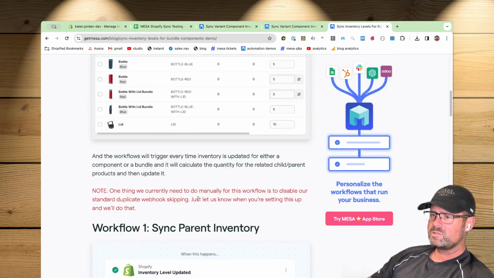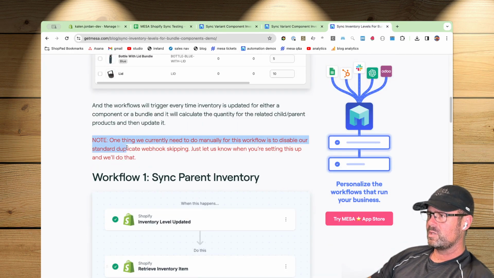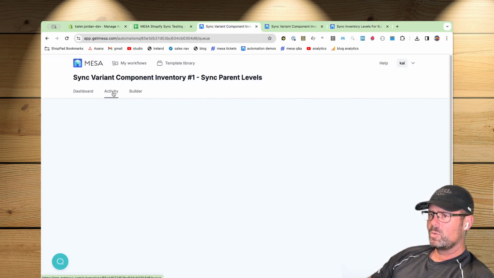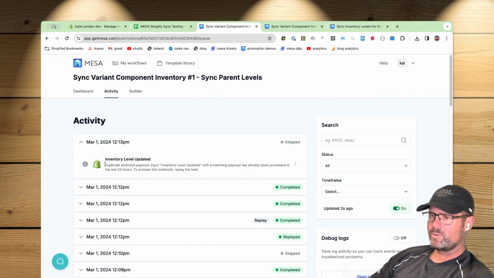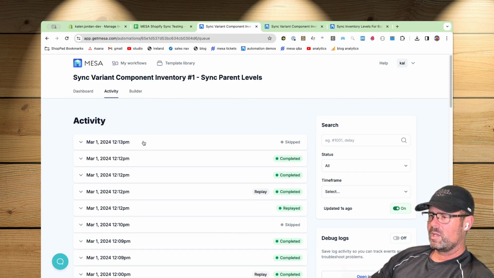Oh, we do need to disable the duplicate handling. So by default, we will skip duplicate webhooks here in this inventory updated trigger. And that can get confusing, particularly for this workflow. So just let us know. We can manually disable that for your account.